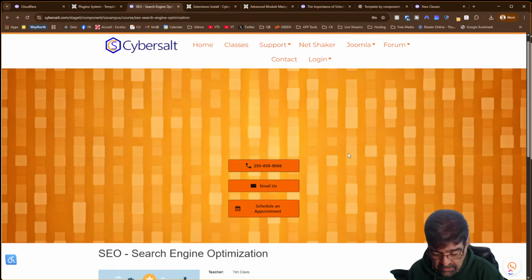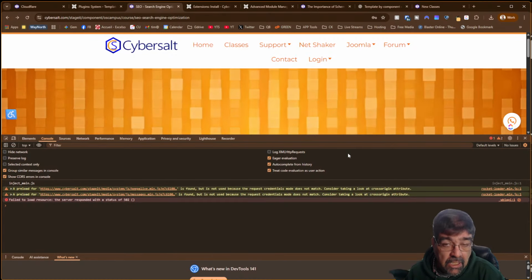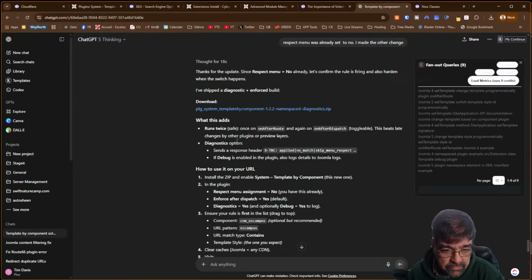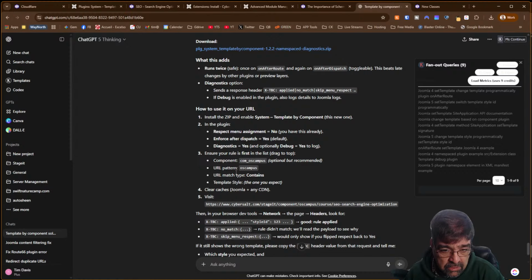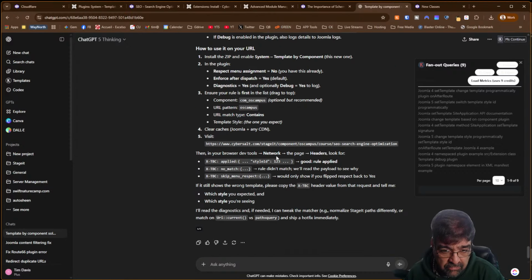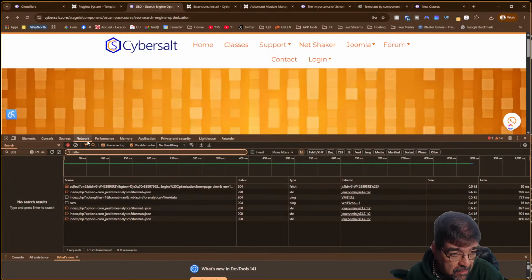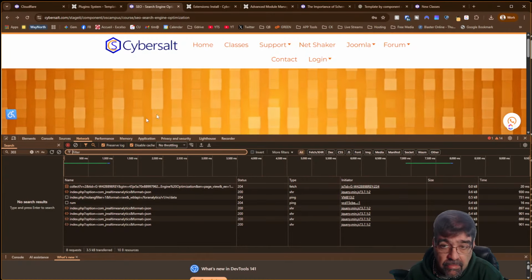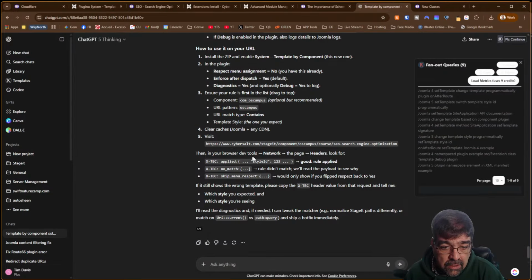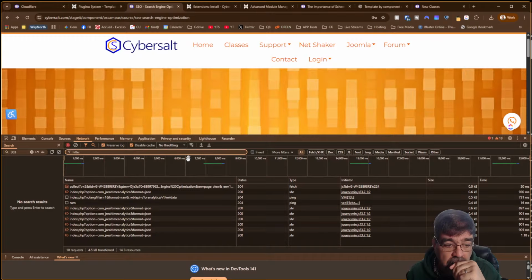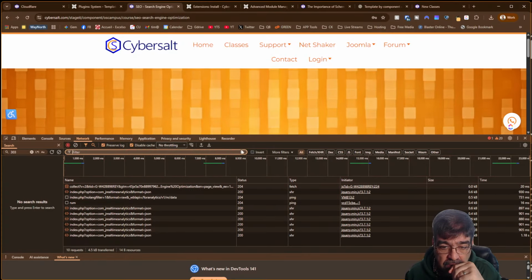So first, let's try it. That did not work, but we can go F12 and it says component in your browser DevTools network, the page headers, look for XTBC. Network. Headers. Look for headers.